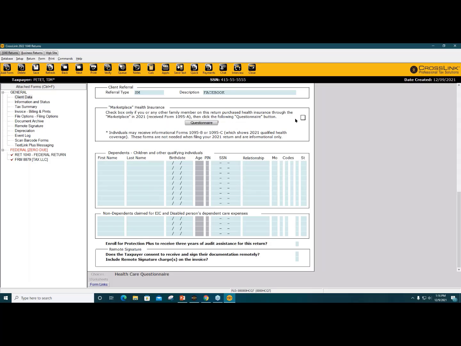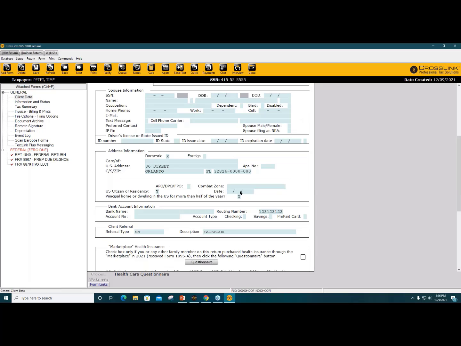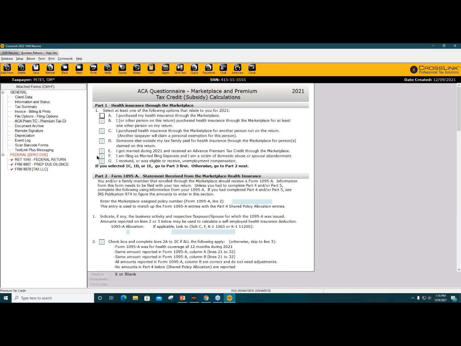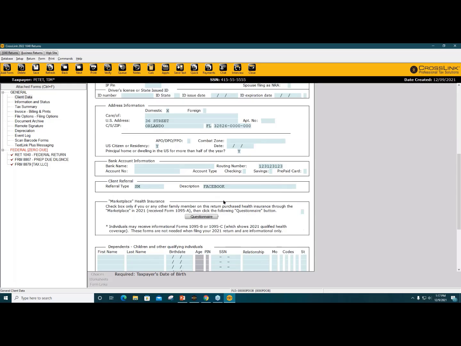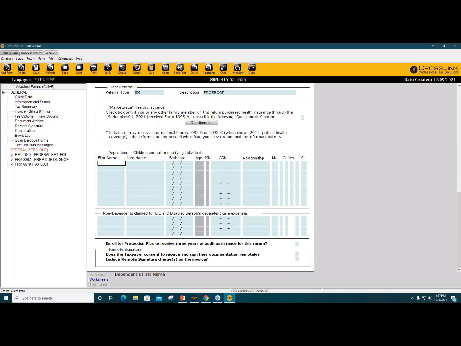Marketplace, if your taxpayer purchased any healthcare by the marketplace, then you're going to go ahead and mark an X here and then fill out the questionnaire. Once you mark that X, it will automatically add to the tax return here. So I'll go ahead and mark that, and now that you saw that brought me right into the Affordable Care Act questionnaire, and that's also located here on our attached forms list right on the general section. So I'm going to go back to our client data, and I'm going to finish up down below. The last thing for me to enter in is a dependent.